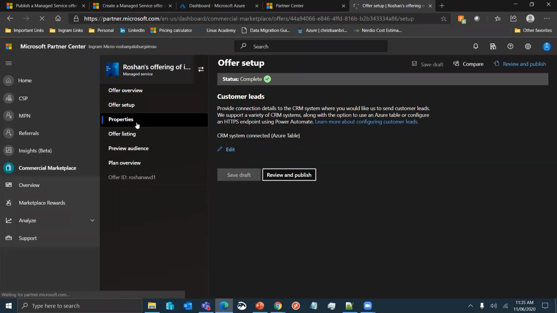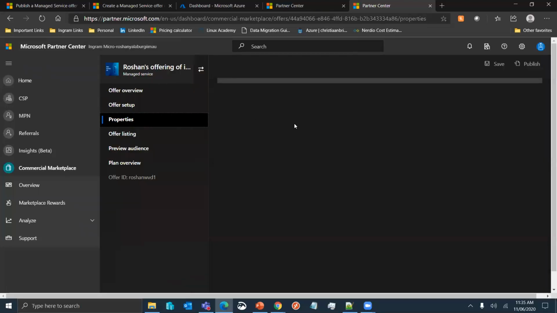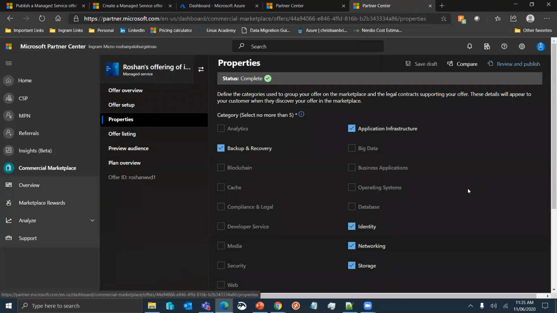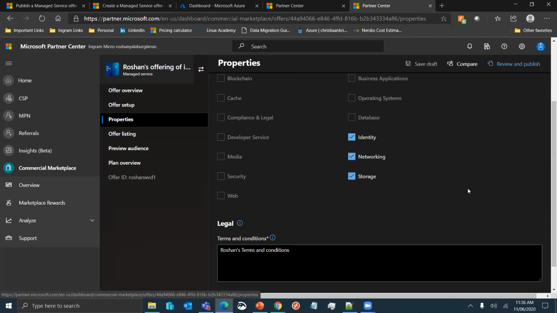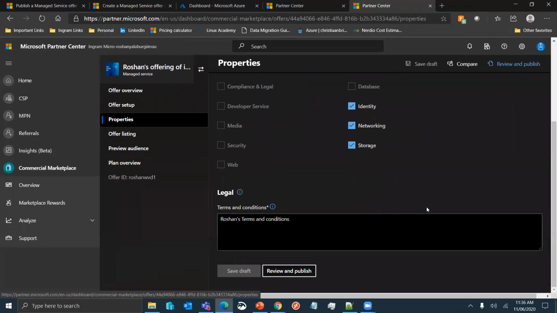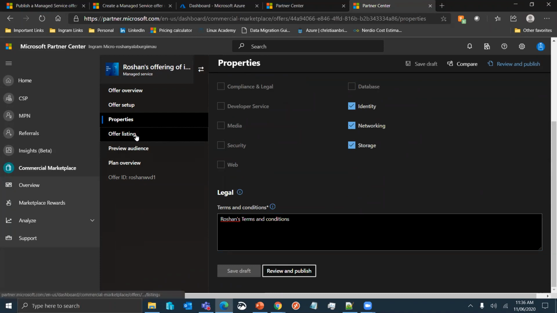If you go to the properties, these are the various options that you get in setting up a managed service offering, right? So under properties, you select which category your managed service offering falls into, right? You can select up to 5. So I've selected mine as storage, networking, application infrastructure, and backup. You need to provide your own terms and conditions, right? So make sure you update your terms and conditions of using this application.